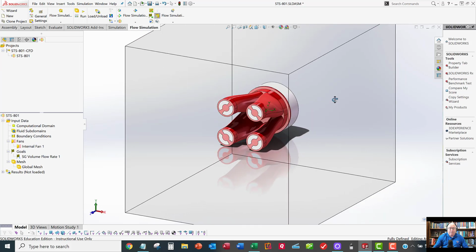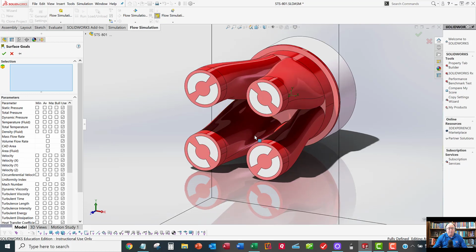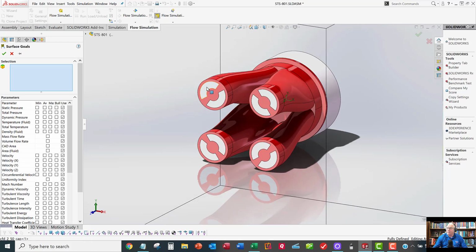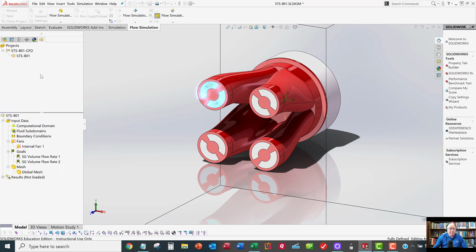Now let's do the same thing over here. I want to know the volumetric flow rate at each one of these. So I'm going to right click, insert surface goals. And I'm going to do 4 separate ones. I'm going to do this pair right here first. Control click the second one. So those 2 faces are on there. I want volumetric flow rate. Boom. And you can see it just adds them to the list here.